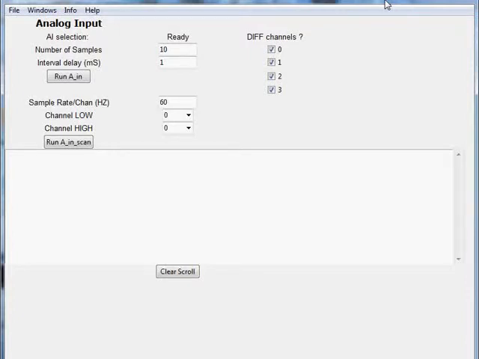Today we're going to talk about the PMD-1208. That's an MCC DAQ board with differential channels, as you can see here, 0 through 3. We'll start with the main window of analog input.